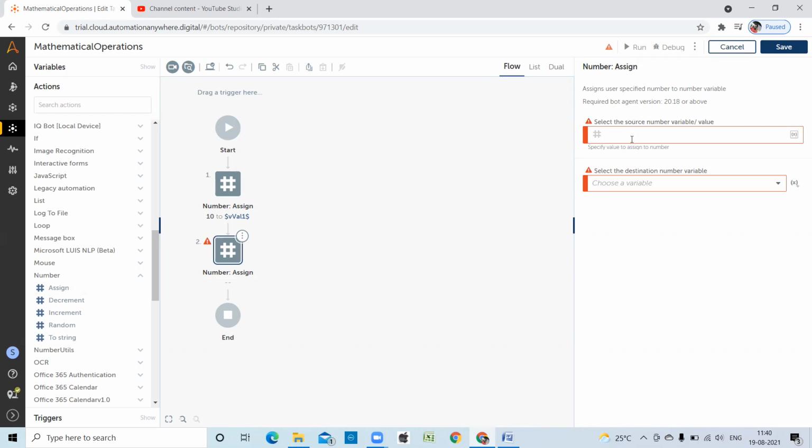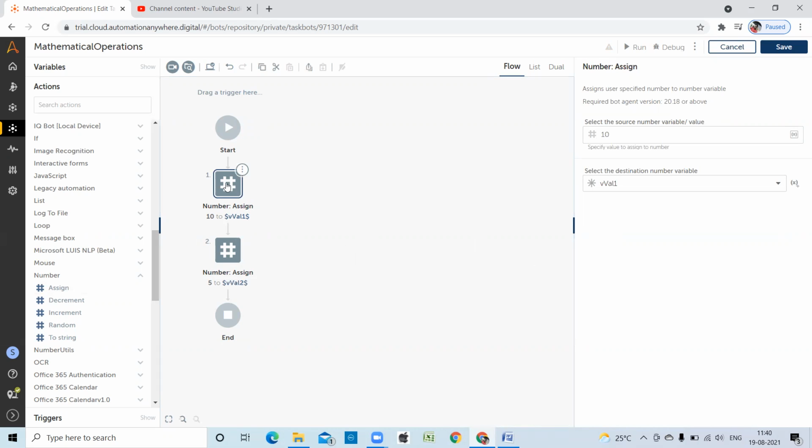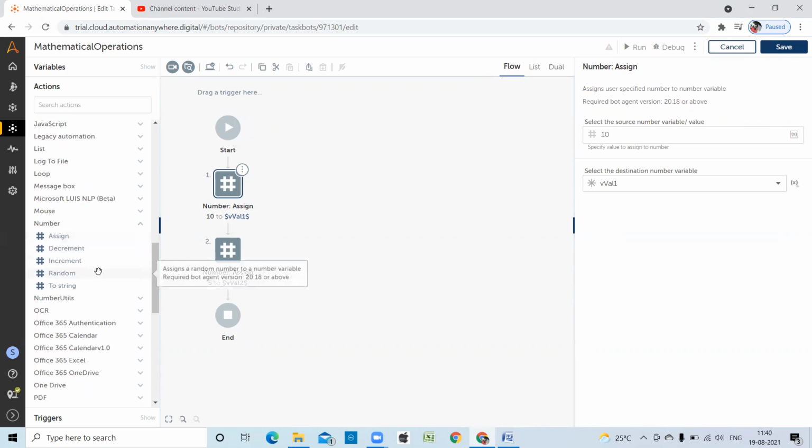So now I'm assigning 5 to variable 2. By using assign, we can assign a value to a variable. So I have assigned value 1 and value 2, and now I want to perform the mathematical operation.